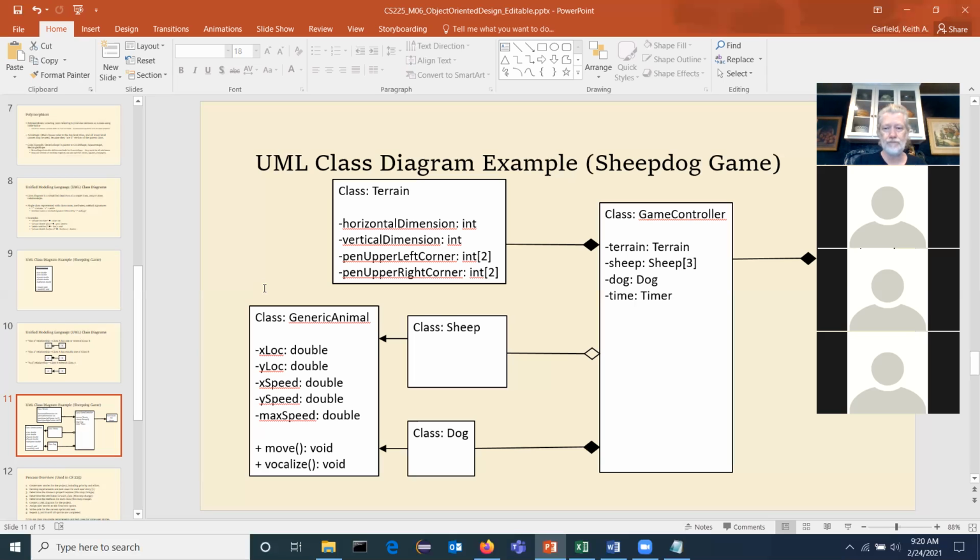Well, yeah, so maybe those aren't good, clear terms. So I'm thinking in terms of the terrain has a big field, and inside the big field is the pen. So what I'm doing is I'm having a horizontal dimension for the field and a vertical dimension for the field. So that gives you all the room that the sheep and the dog can run around in. But now I still need to know where the pen is. So one way that you can do rectangles is by just designating where the upper left and lower right corners are. And so I'm going to do the upper left corner and the lower right corner.